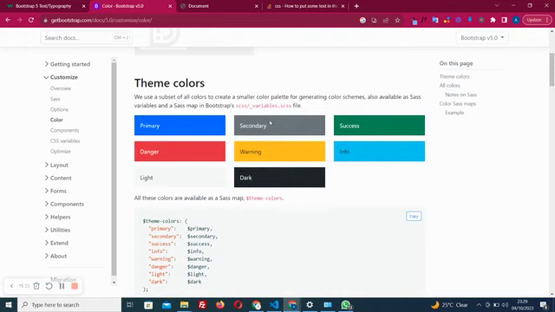Secondary is gray. Success is green. Danger is red. Warning is yellow. Info is royal blue or sky blue. Light is very light gray. Dark is black. If you don't name it exactly this, it will not work. So you just have to name it exactly this.